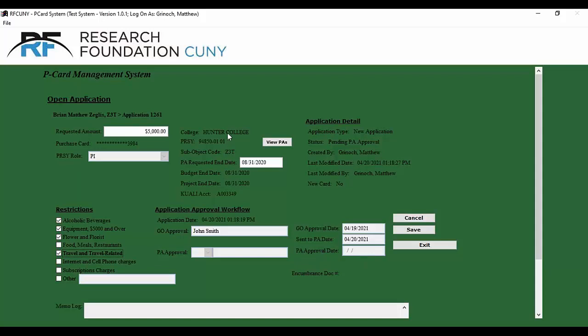Over here we have college, project, sub-object code. This is their 3-digit login ID, PA requested end date. So you're going to be able to change this to be whatever the effective date that you want associated with the card is. You can just change it here, but it needs to be within the budget date pulled from the award system. If the budget date pulled from the award system is not far enough in the future, you should reference the award system and make the necessary adjustments in the award system before making the adjustments here.